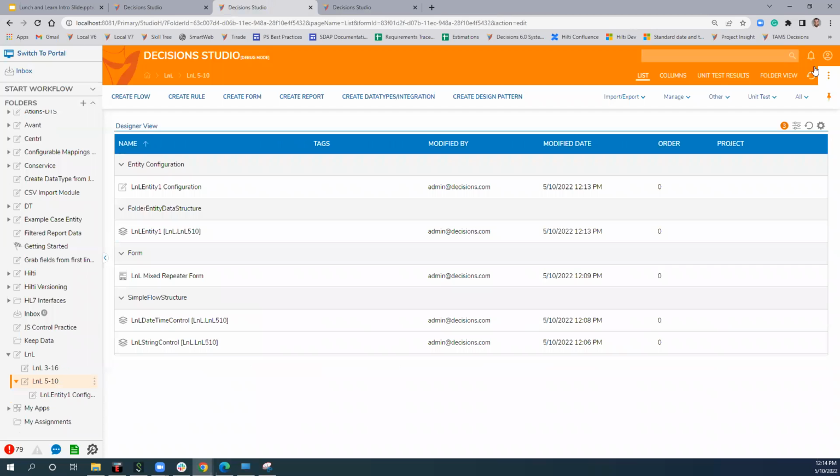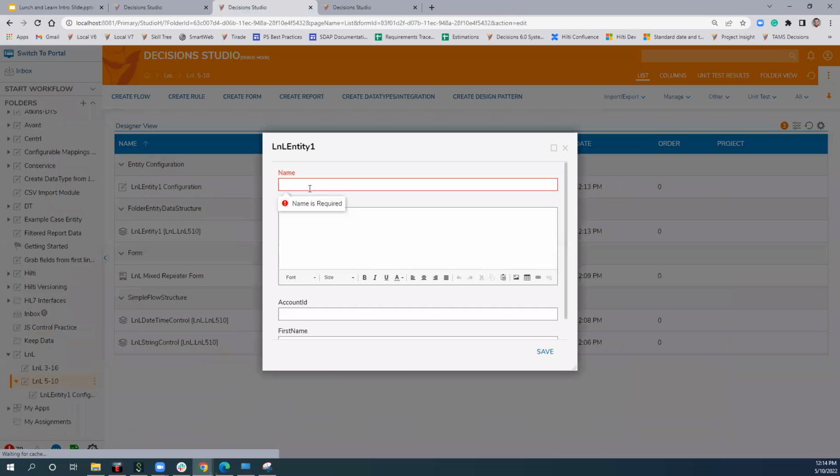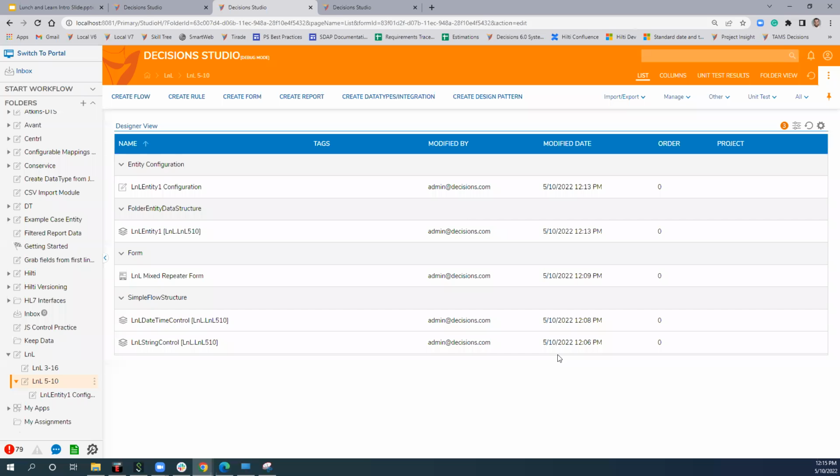Once this loads back up, we're now going to add an entity in this folder. Add user defined lunch and learn entity one, test entity. So I'm going to put the account ID that we just created. This would represent, if you move your structure to a database structure, you'd get an ID when you create that record, and then you could tie it back to your entity this way. And I'll just put first name is Dylan. So we're going to save this.